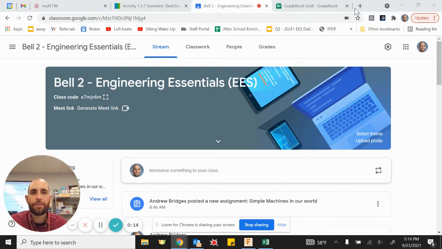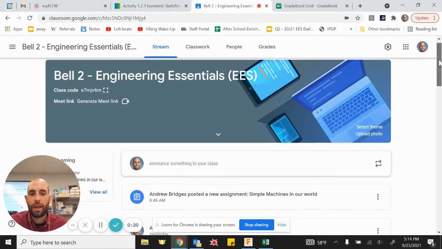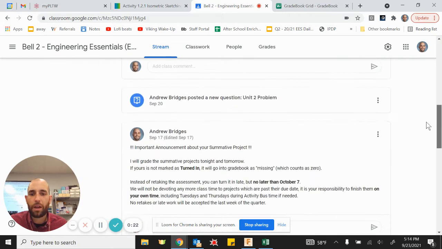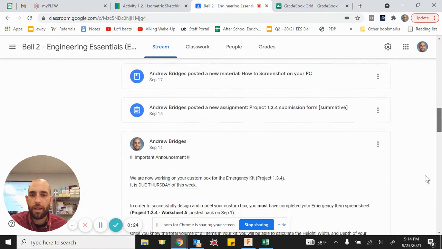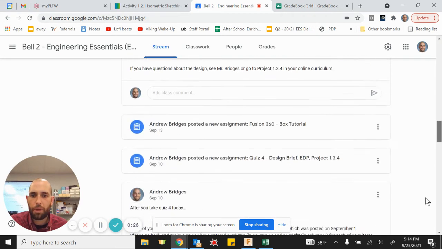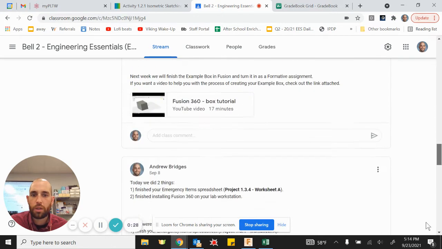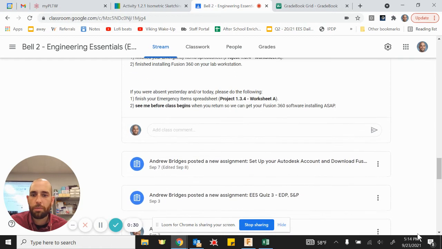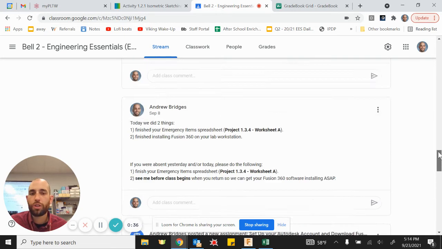In order to access Fusion 360 from your Chromebook, you have to have gone ahead and made an Autodesk account first. And we did that, if you remember, back on September 7th, we set up our Autodesk account. And the way that you set it up was with your Viking mail username and password.